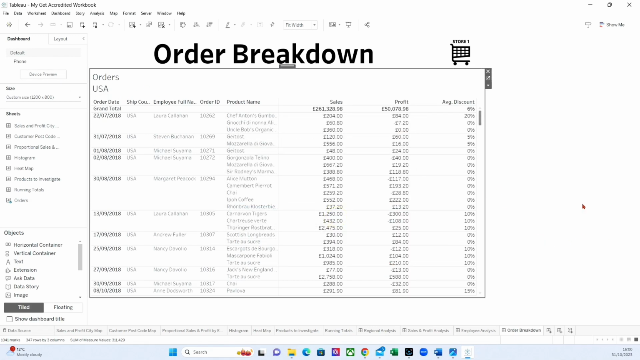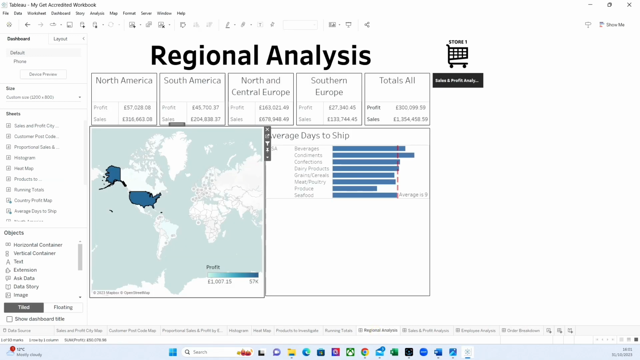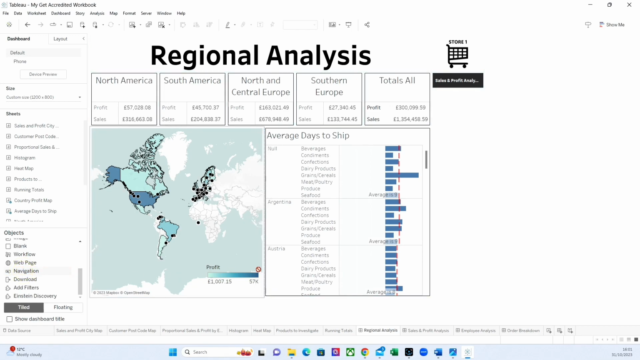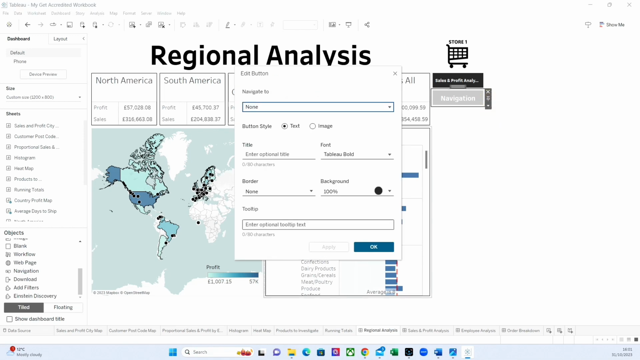But again, we need to be able to get back to our regional analysis. You might also want to give the user the ability to navigate to this order breakdown analysis dashboard without filtering by country. So again, by adding a navigation button to the regional analysis dashboard, we can achieve this. I'm going to click back into the regional analysis dashboard. If you've got anything selected in there, just click on it again to clear the filter. I'm going to drag a navigation button from the object section to underneath sales and profit analysis. We're going to click on the more options button to edit that button. And that's going to navigate to the order breakdown.